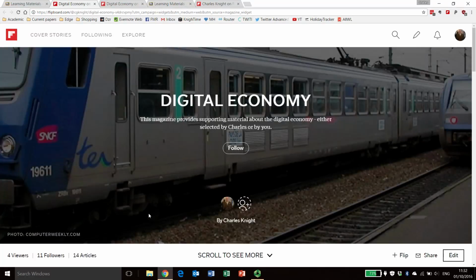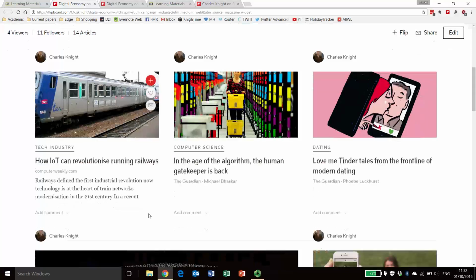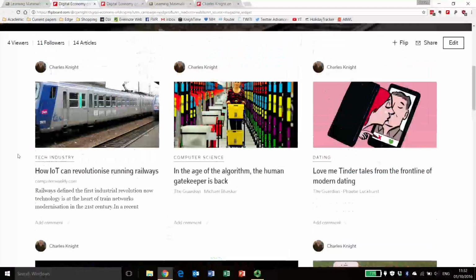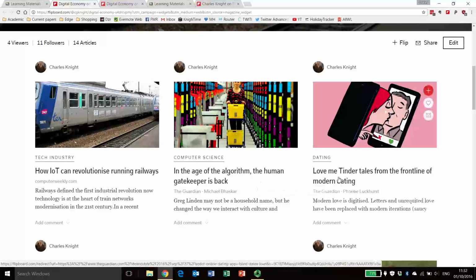So let's have a look at my magazine. This is a magazine that supports my module. It's called Digital Economy, and you can see I've already added some content to this. This week was the first week of my courses. The module covers a lot of different things about the digital economy. One of the things we got talking about in our first session was how the digital economy has changed dating. And I saw this story, so I quickly added it to Flipboard.